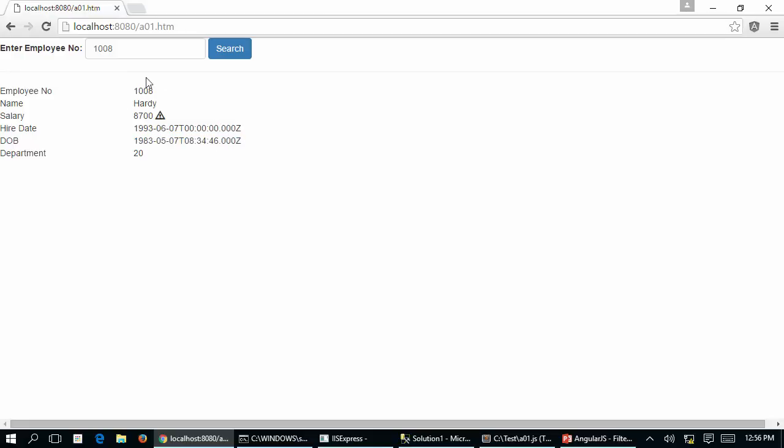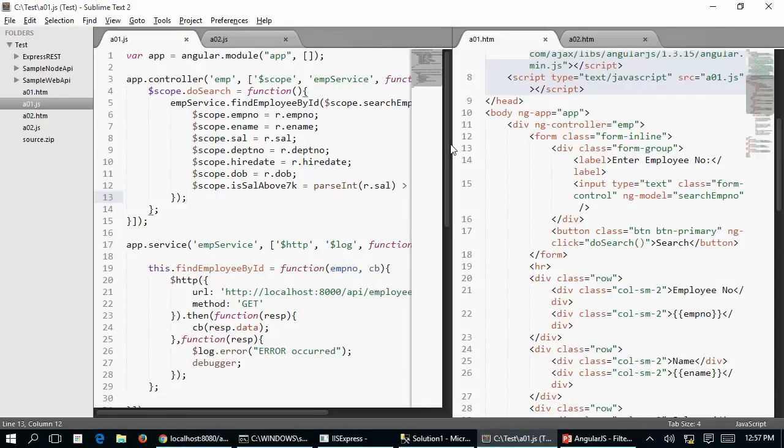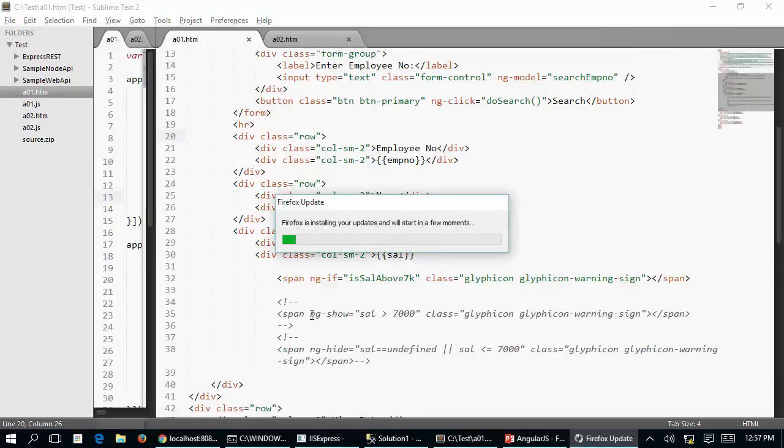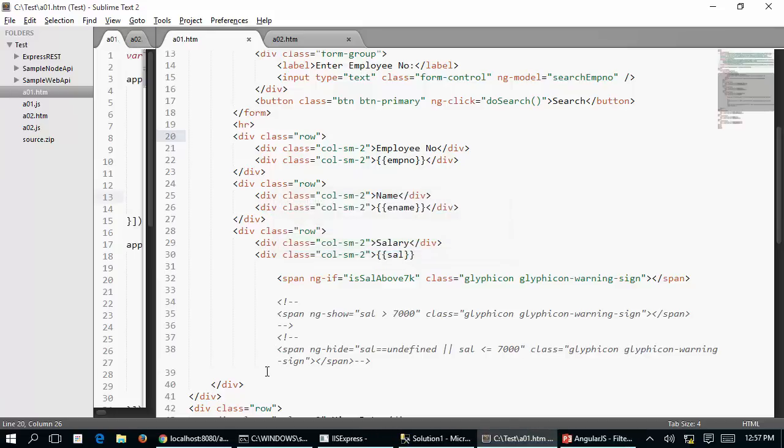So in order to format this kind of data, I would like to use filters in our case. So let us switch back to our particular sample. In this case, it is A01. So let me jump back to A01.html right here. So before even jumping here, if you'd like to know more about the AngularJS filters, probably it is worth for me to show something relative directly from the documentation.